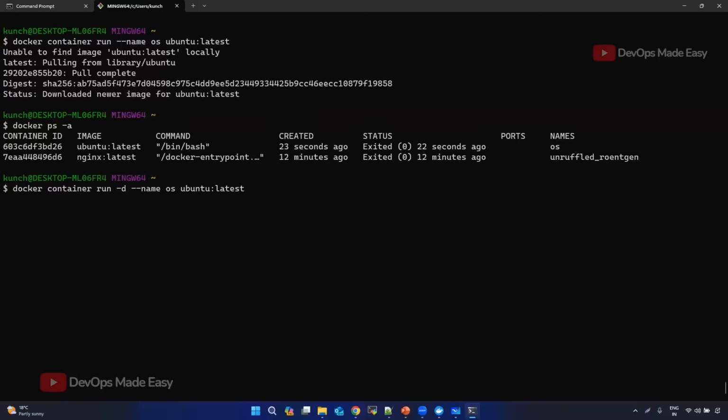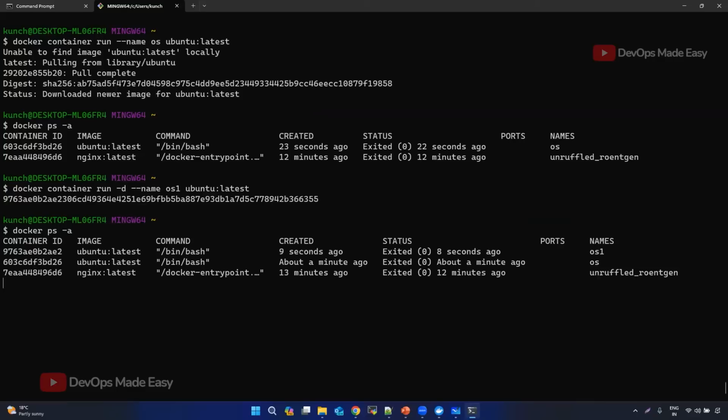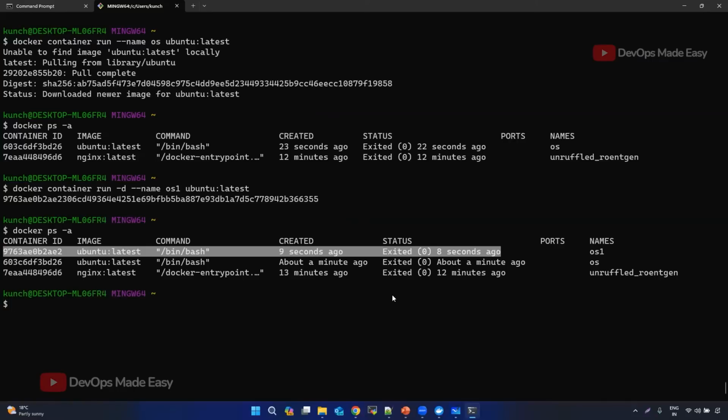Let me see if I can fix it by running it in the background mode with -d. Because OS is already taken, let me give it the name OS1. A container started and its ID got printed. Let me do docker ps -a again. Do you see that it is still failing? Why is it failing? It has to do with the process inside it.